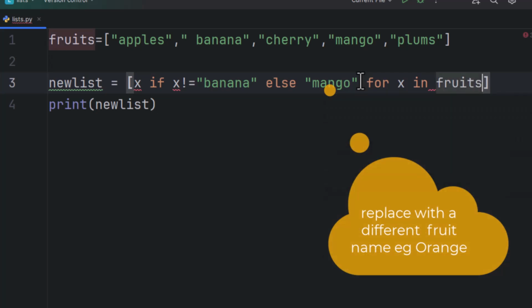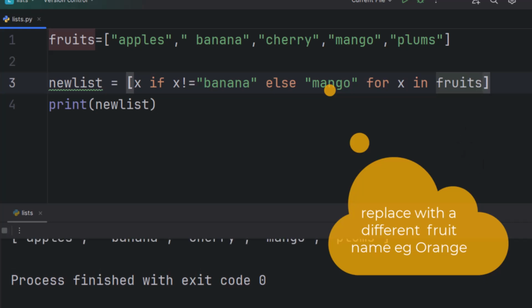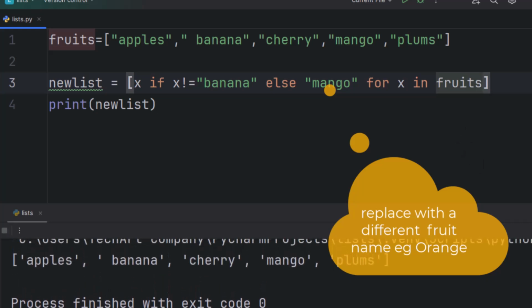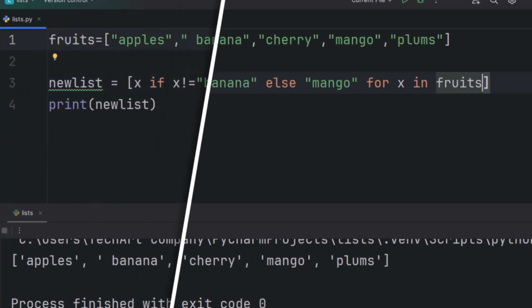So what are we going to do here? We are going to return orange instead of a banana. I mean mango instead of a banana. Let's run this, and you can see what? Oh, never happened, right? Let me check it out.